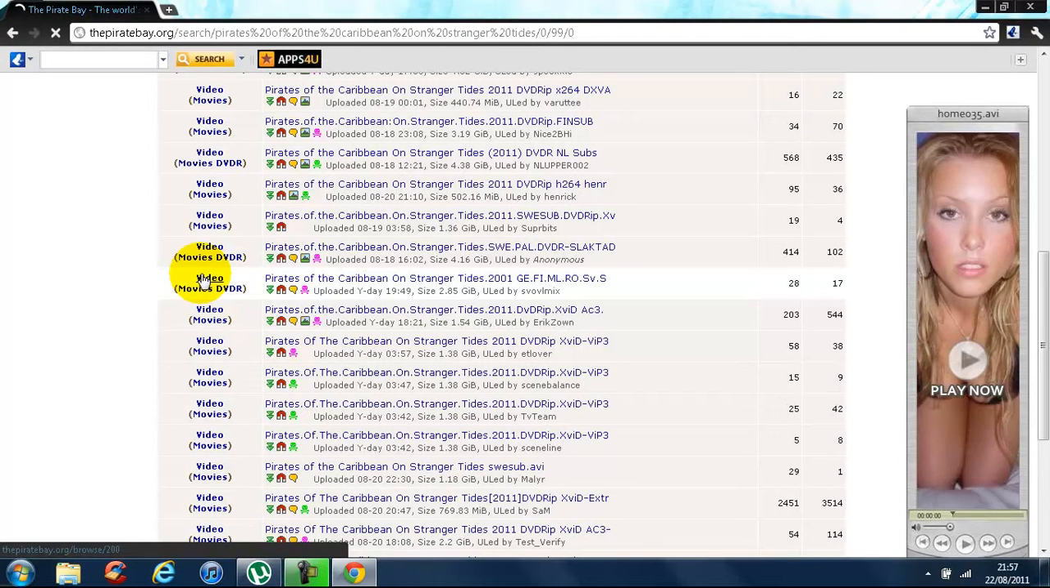Anyway, let's get this way over. So, the ones with the purple scores are always the most healthy torrents, so try and go for ones like these. As you can see, it says trusted. So I'm just going to click on this one.